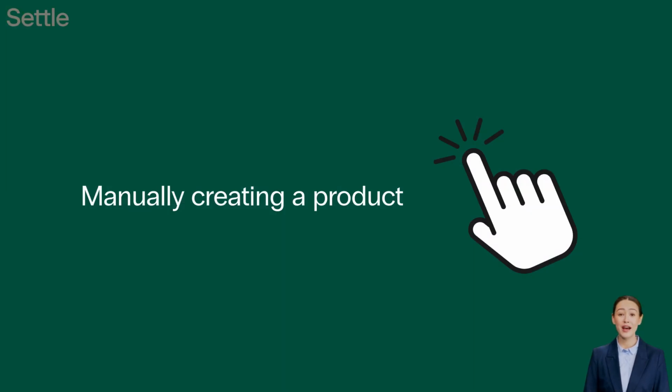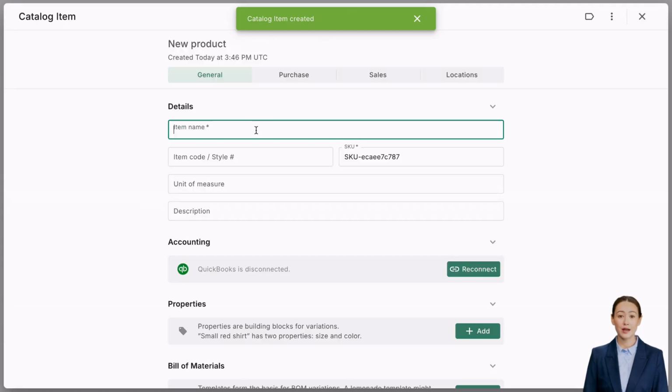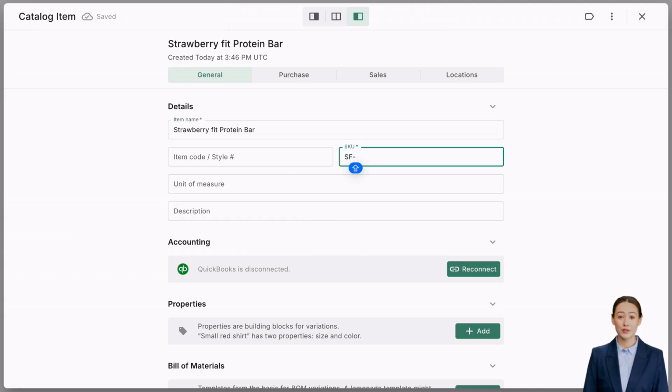Now, let's try manually creating a product. From the Catalog tab, select Add Catalog Item to create a product. Here you can add the item name, SKU, and description.